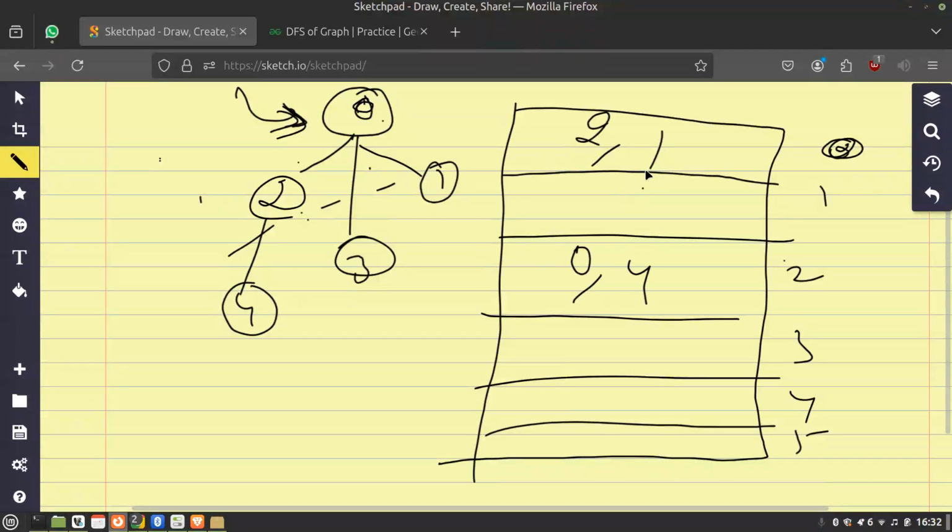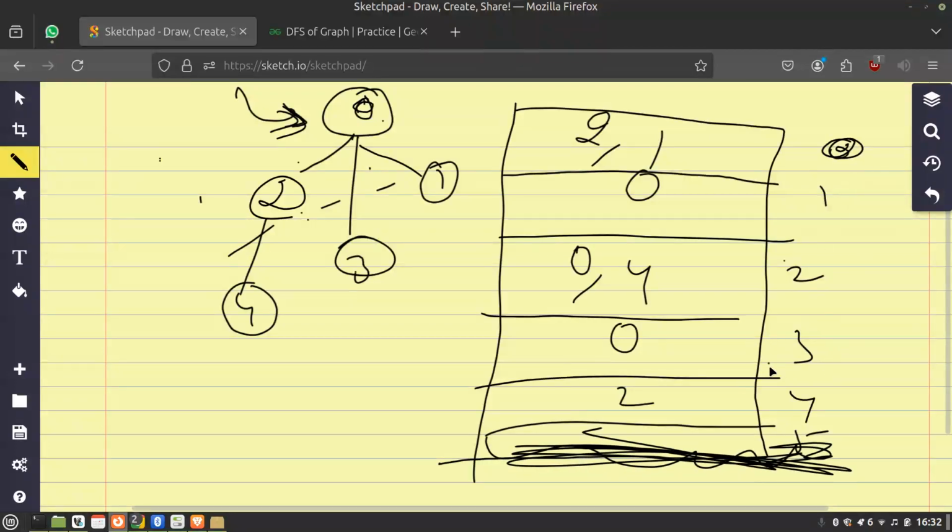For 1, we only have 0. And for 3, we only have 0. For 4, we have only 2, 4, 5. Okay, we do not have a 5 here, so the fifth one is not needed. So we require 5 indexes in total. Okay, so this is the adjacency matrix for this graph.